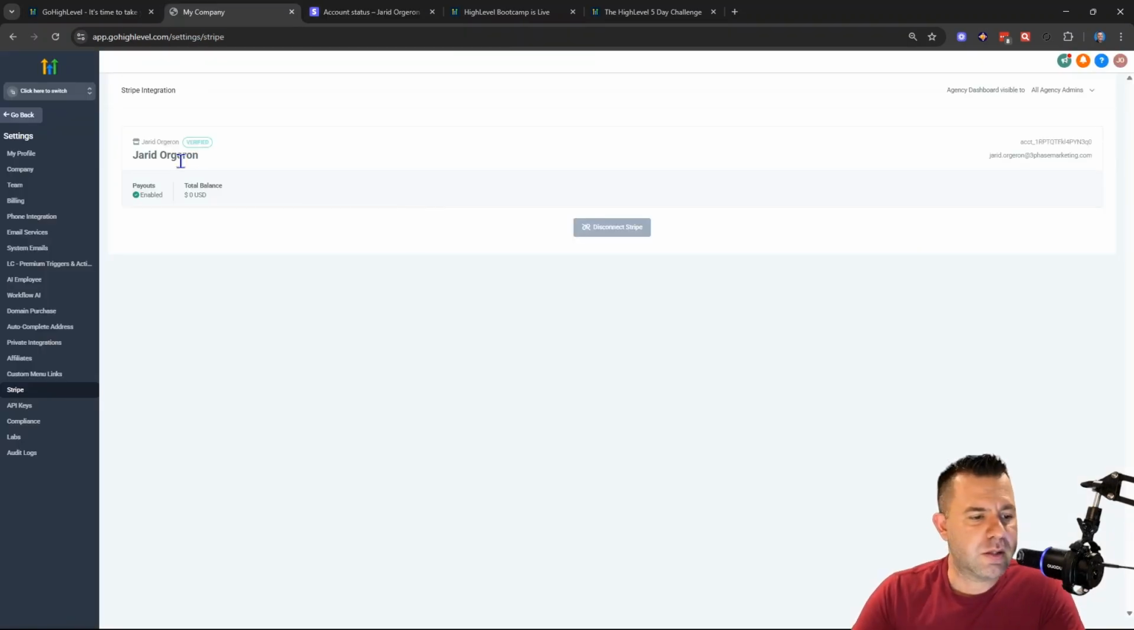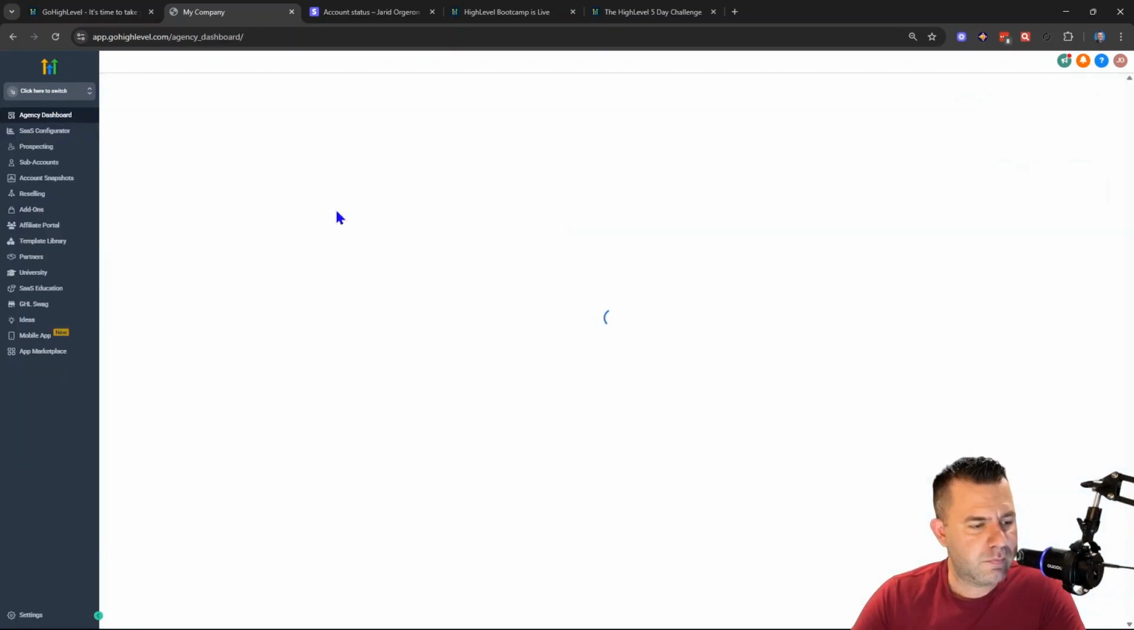Now, once you finish connecting Stripe, you'll see your Stripe integration here. You'll see that payouts are enabled. So now you can get paid. This is good. We like to get paid. All right, that's step one.